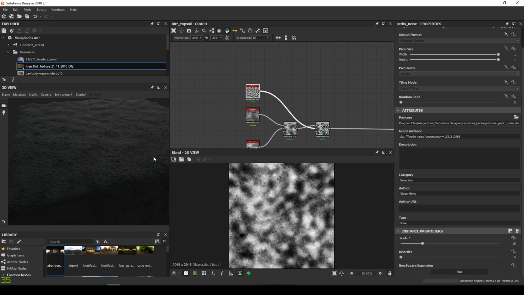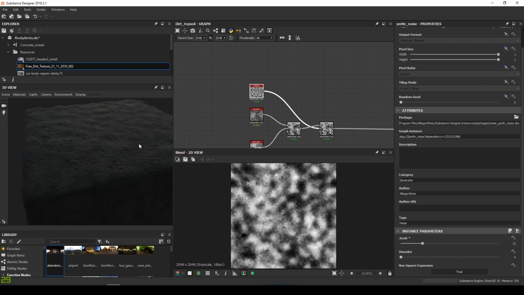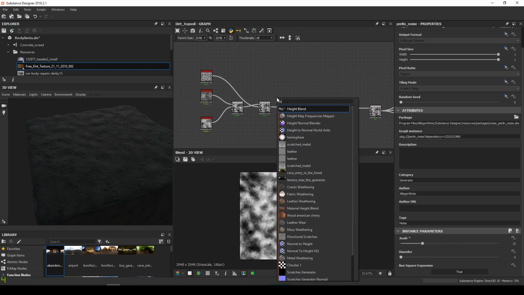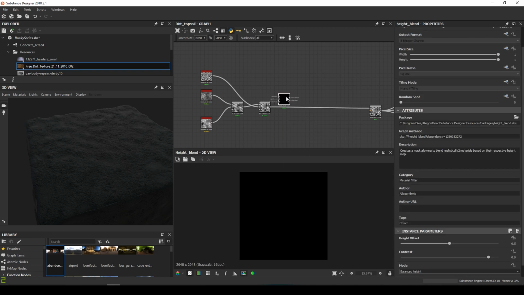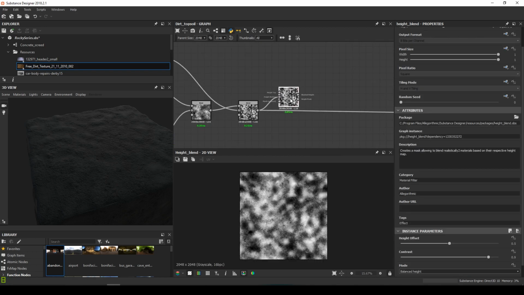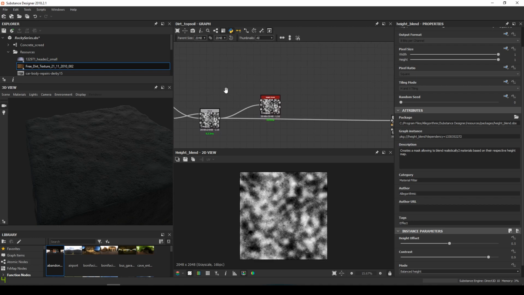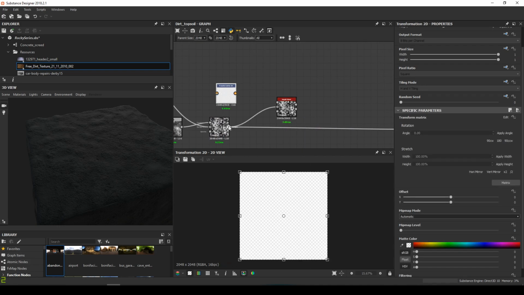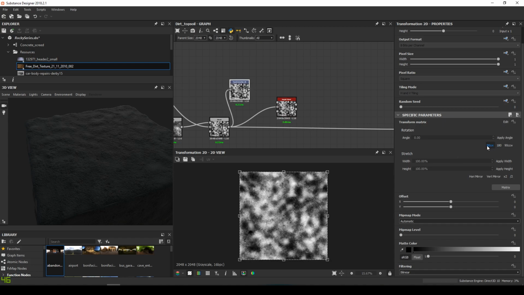Now it's time to bring some texture on top of this base, something simple and even rough. I'll use a height blend and just blend our result with itself. We can do that by introducing a simple transform 2D and rotate it. This way we can fill the black spaces.